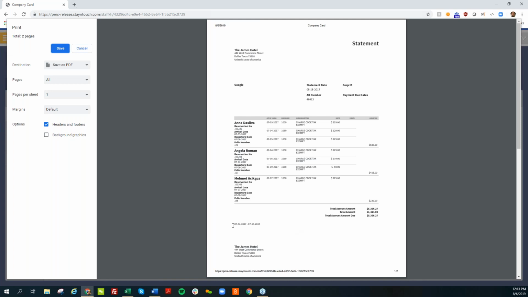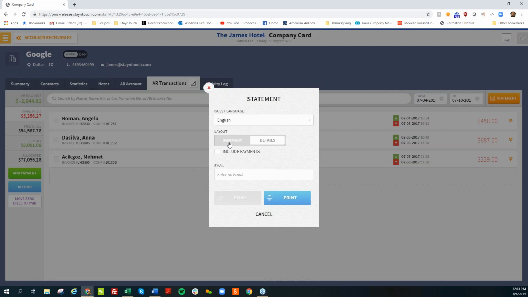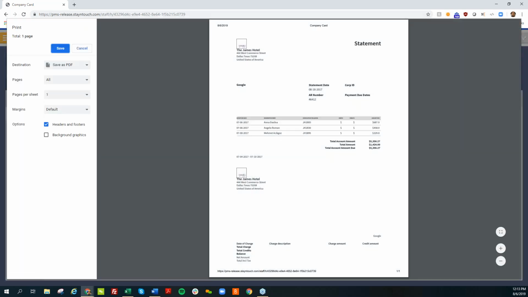We're also showing the filter dates that you're looking at. So this shows that we are looking at invoices from July 4th through July 10th as well. We also introduced a new format of how you can print statements. If you prefer not to have the details, you could choose to include summary. Summary is just going to give you line by line invoice totals, and you're not going to get that detail.